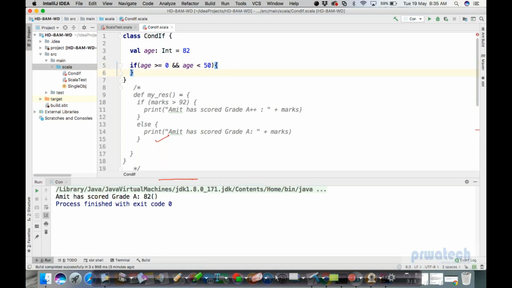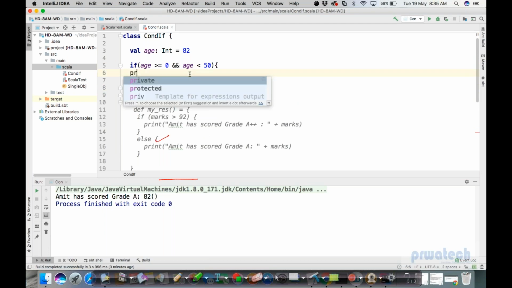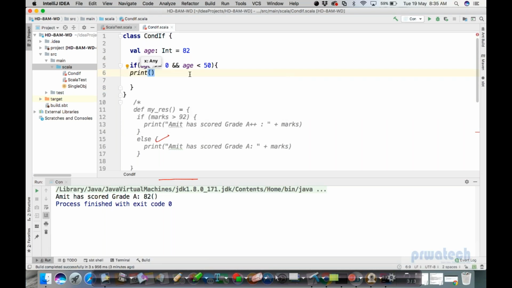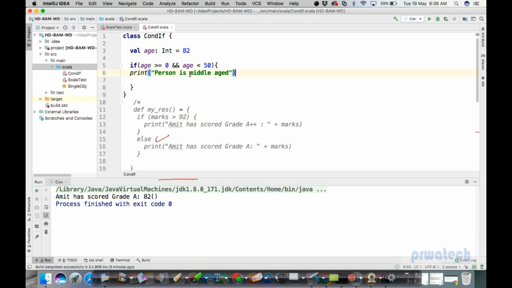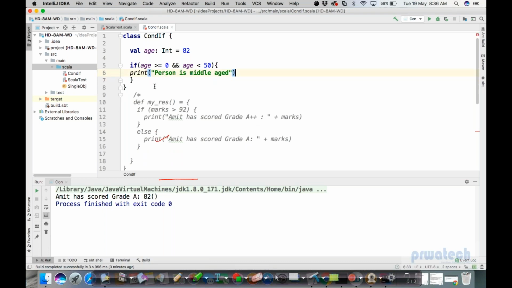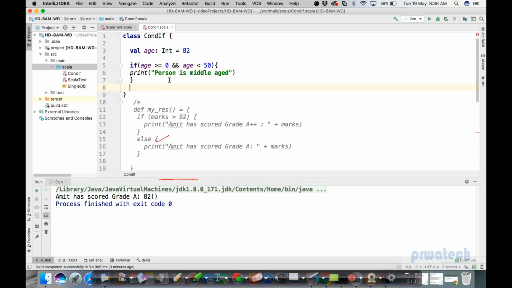Then the statement for this, which I'll write in a print statement. I'll say print, person is middle aged. If it is between 0 to 50, person is middle aged. Then we'll say second condition. Now remember where this condition is over. So parenthesis close, and then open parenthesis.